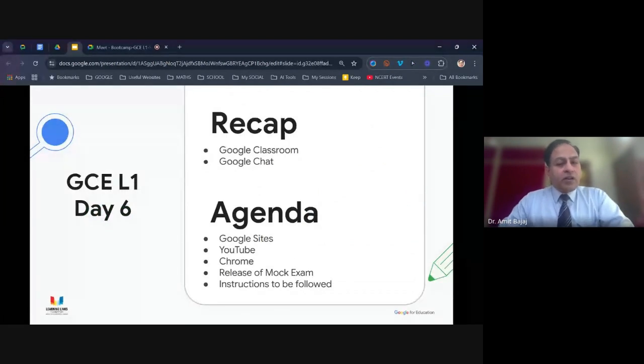In the last session we did talk about the Google Classroom and chat, and a few other topics were included. I think they have forgotten to change this slide. Anyway, the agenda for today is Google Sites, YouTube, Chrome, and then definitely we'll be talking about the mock test, the main instructions which are required to be followed.